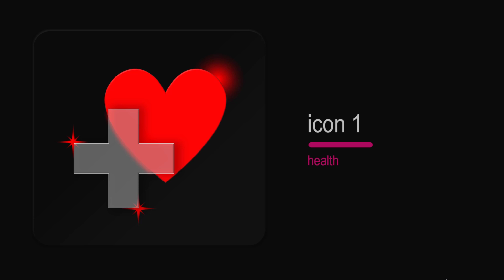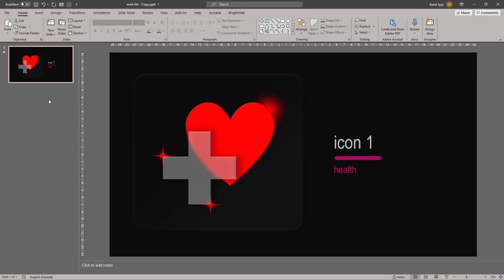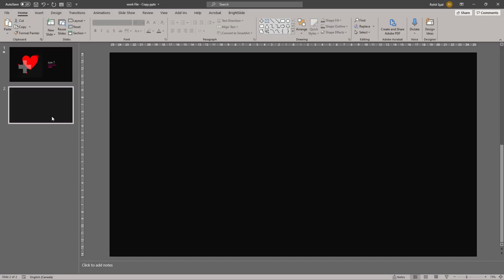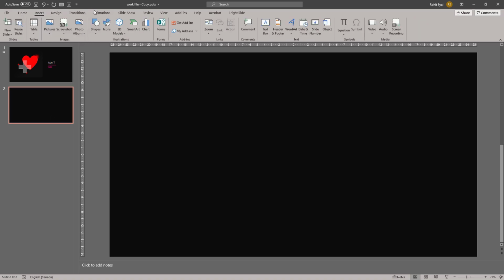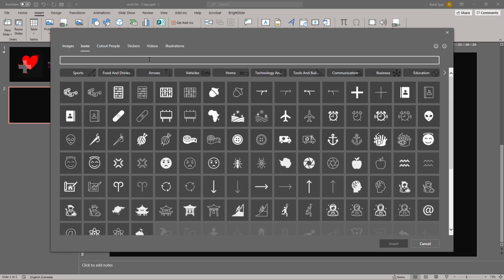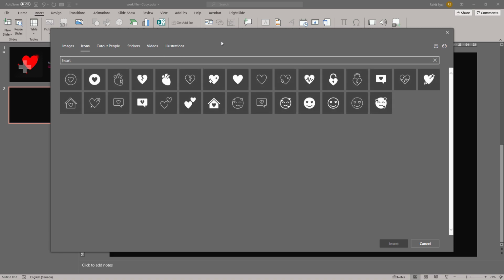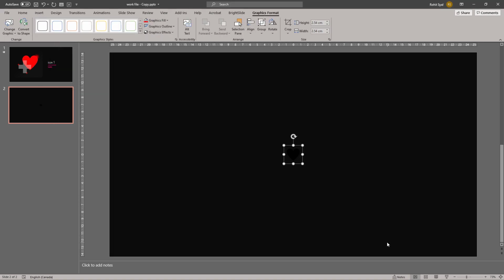Beginning with icon number 1. As always, let's start by opening a new slide. Then let's go to our Insert tab and go to the icon option. Let's click on that and type in heart. Out of all these options, you can choose any that you want. I'm just choosing the simplest option we have over here and inserting it.